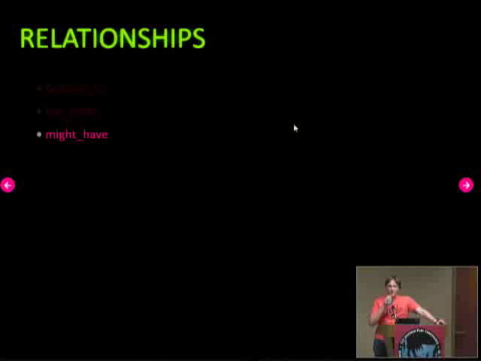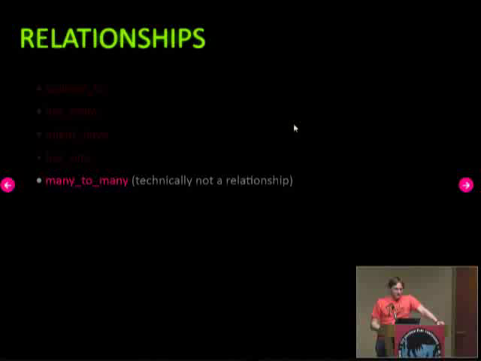Might have is 0 or 1. Other rows have my ID. So basically, I can't think of a good example of might have. But, so you could say, like I have one drink, might have one drink, so you have one or you don't have one. The point is that they have your ID in them. Everything is they have your ID except for belongs to. Has one is there's exactly one.